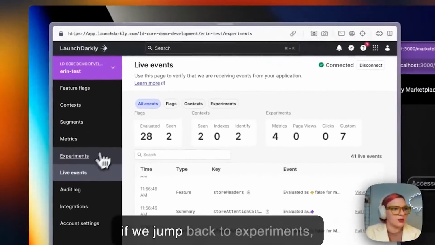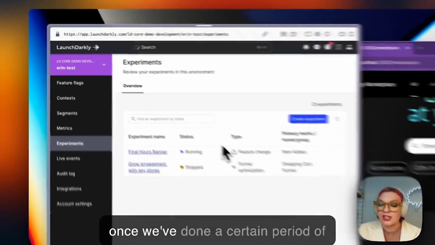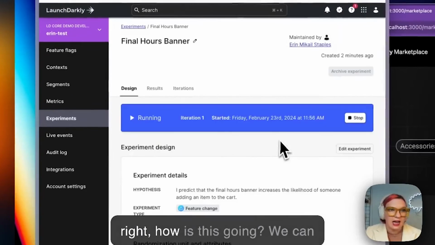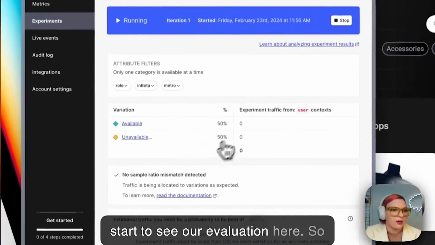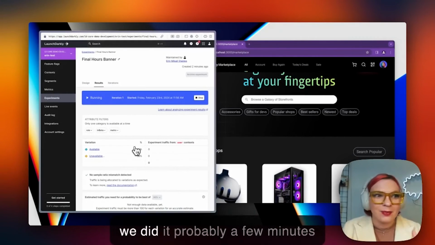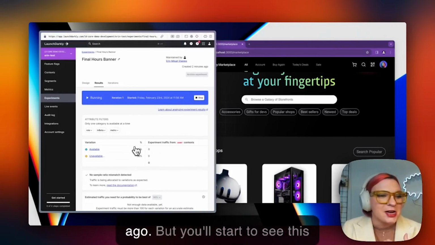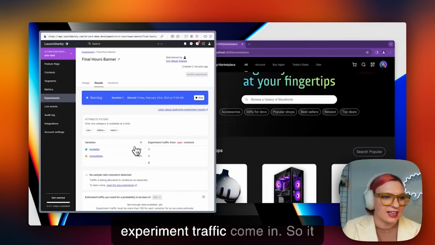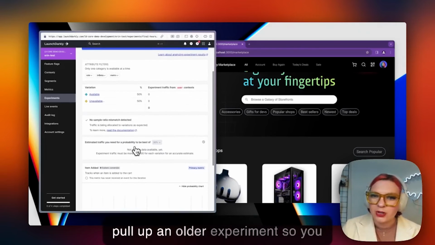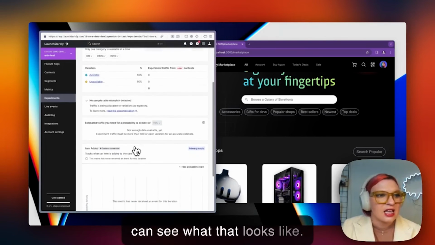Now, if we jump back to experiments, once we've run for a certain period of time, we can see how this is going and start to see our evaluation here. This is very early stage, so you're not seeing a lot, because we started it probably a few minutes ago. But you'd start to see this experiment traffic come in. It does take a little bit to load, so you'll see some time here. But I'll pull up an older experiment so you can see what that looks like.